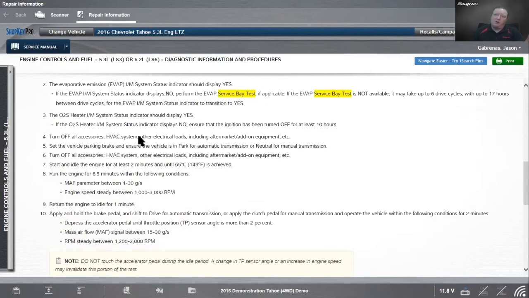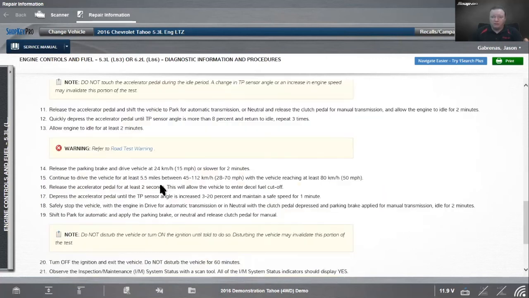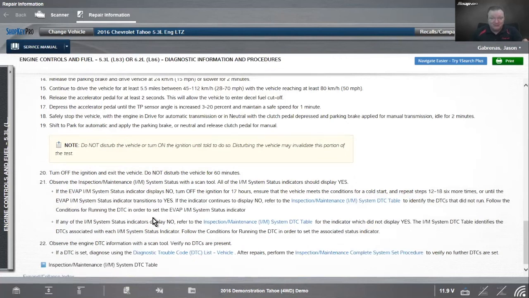In order to go through all of this, we have to make sure no loads are on the engine, set the parking brake, put it in park, idle the engine for 2 minutes, then we run the engine for 6.5 minutes at certain conditions, let the engine idle, et cetera, et cetera. It's multiple steps that we would need to go through 6 times in order to set that monitor. So it's a good thing we have this Evap service bay test.